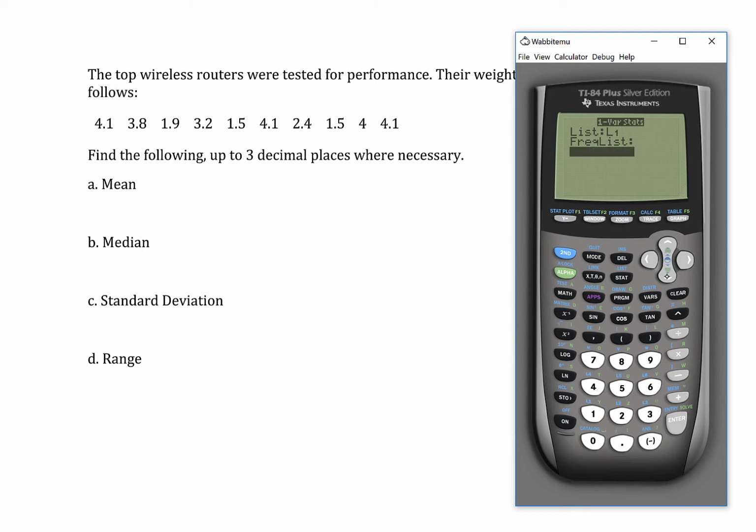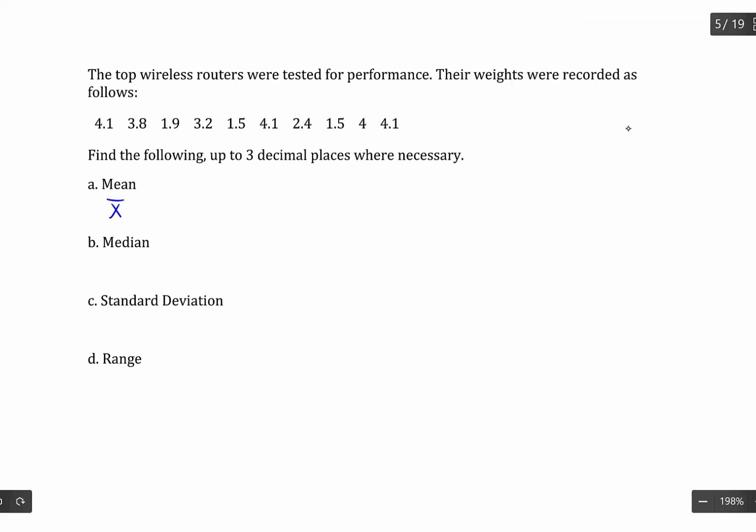In that situation, you could just type second and 1, and that would tell your calculator that the data is in L1. It'll just show up right after the L1 on screen, or right after the one-var stats on screen. So press Enter, and we get all kinds of information that we need here. X bar is the symbol for the mean. So that's 3.06.